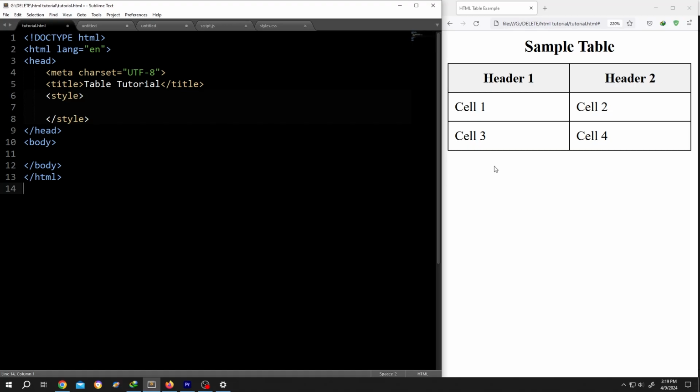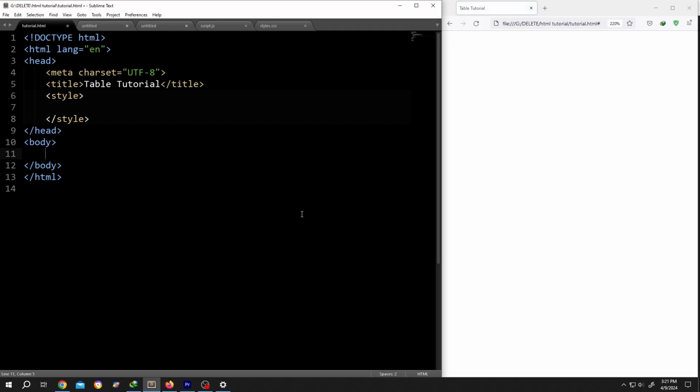So guys, how to create a table in HTML? It's really simple. On the left side we have our basic code and on the right side we have our output. To create a table we need to use the table tag, <table>. Now close it with </table>. Give it some space.